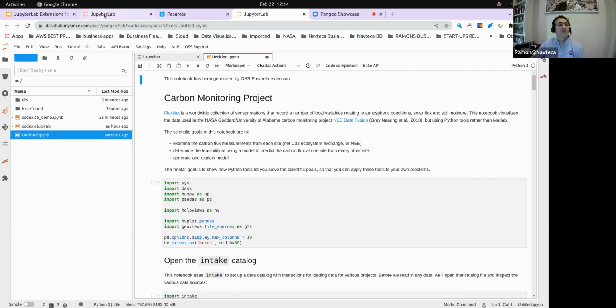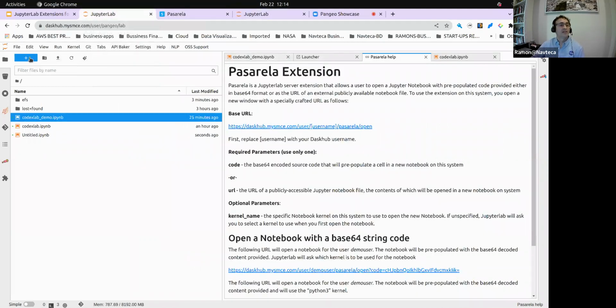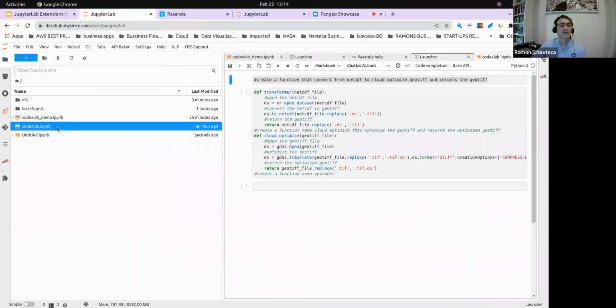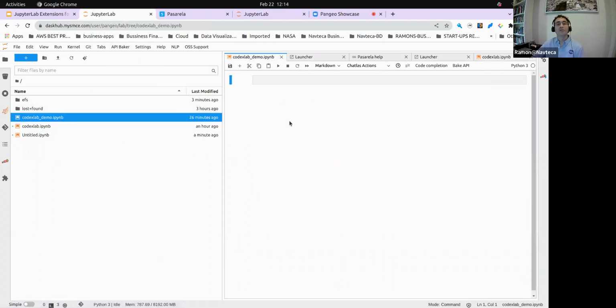The other extension that we have is, actually this one I really like. Okay, let me do a new demo. So we have this proof of concept where basically we want to provide in the notebook interface the capabilities that you get with GitHub Copilot. For instance, you open a cell in Markdown, and then you specify what you want to do: create a function that converts from netCDF to cloud optimized GeoTIFF and returns that.